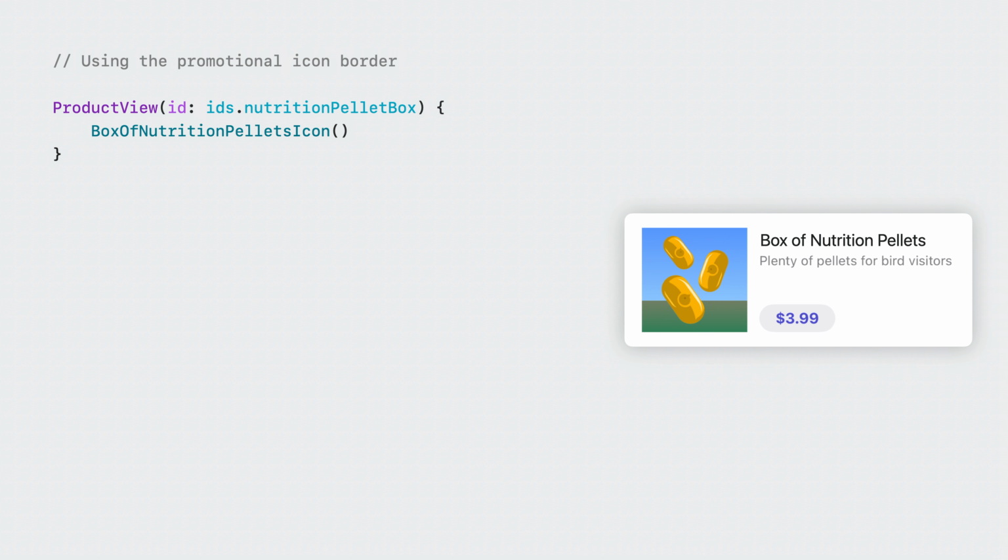Even if you don't want to use a promotional icon from the App Store, you can still use the cool in-app purchase icon treatment for your icons declared in SwiftUI. Just add this modifier to the view you provide for the icon to get this border added to your view. That's all about icons in the product view. Keep in mind, there's corresponding API to do all of the same things with Store View icons too.